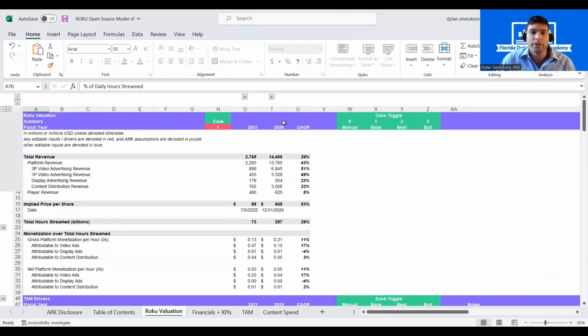But let's just focus on moving through these different base, bear, and bull cases to see how Ark is actually valuing Roku stock price. So again, we've already worked through the base case where they're predicting a 53% compound annual growth rate for Roku. Moving from an initial start price of $89 all the way to $605 in the year 2026. And then we can actually look at this bear case, and you can see that in the bear case, we're seeing a very minimal increase in Roku stock price starting from $89, and then they're predicting a stock price of $100 in the year 2026.